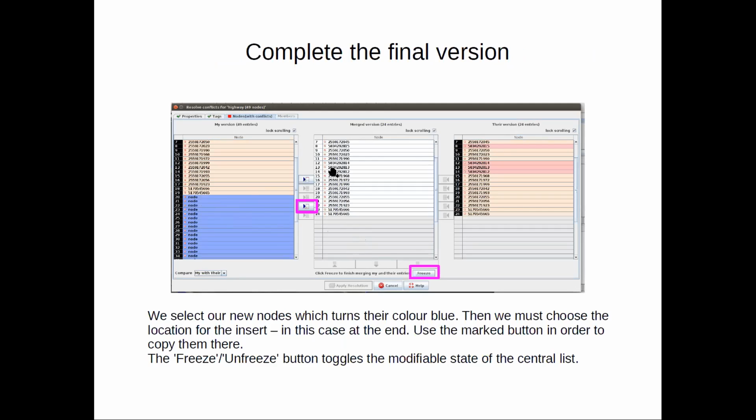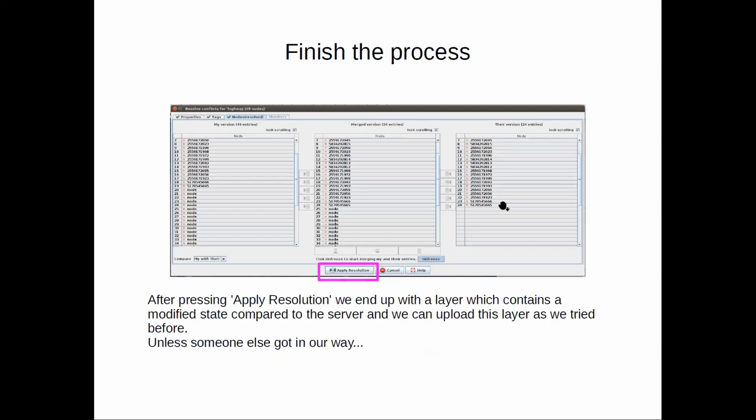If I would select one of those nodes in here, then two other options would be available: insert above the one marked and insert below the one marked. So you really have got a toolbox in here where you can compose a new version out of the current version of the server and the current version which you wanted to upload. So we select those additional nodes and say, with this icon, put them at the end. And then we're in here.